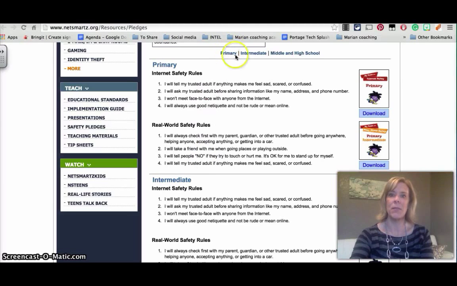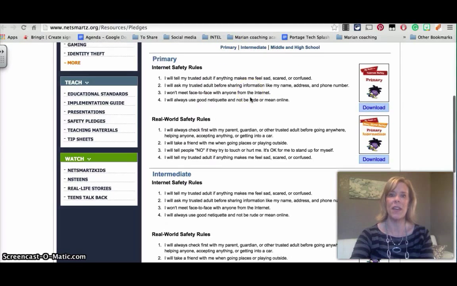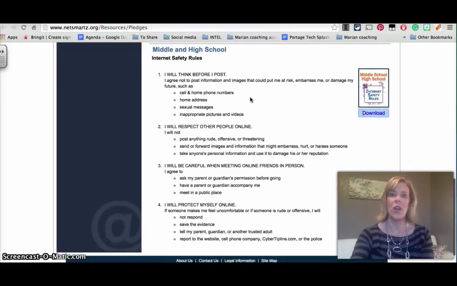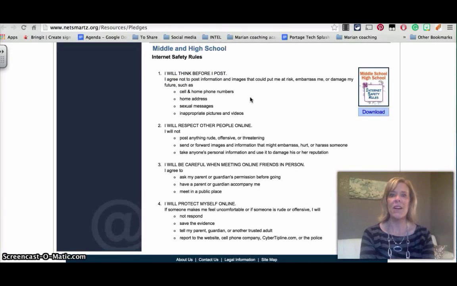What I love is that it's divided by primary, intermediate, and middle and high school. And I do work at a high school, so I often focus on that level. But I love how the checklist opens up an opportunity for teachers and students to have a discussion about being safe online and making sure that we are being good digital citizens. So I'm going to use this particular set of resources right here to focus on making an animated video using Powtoon.